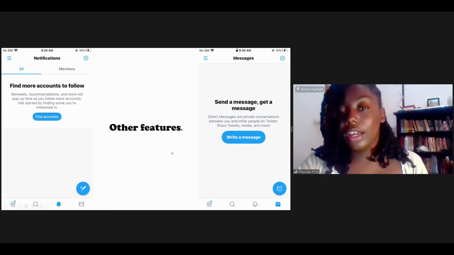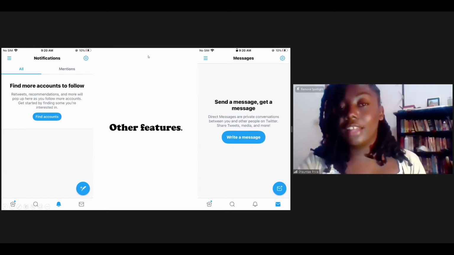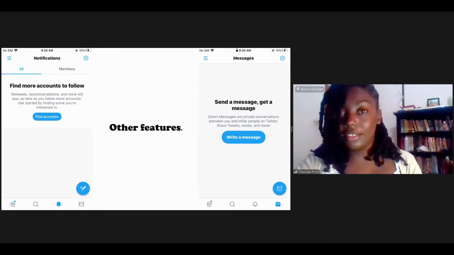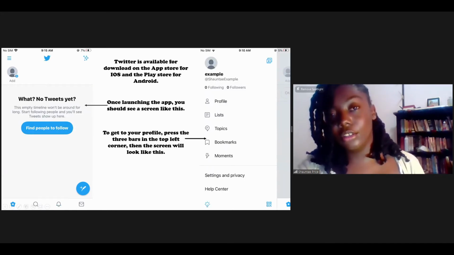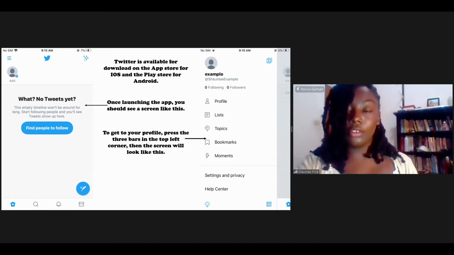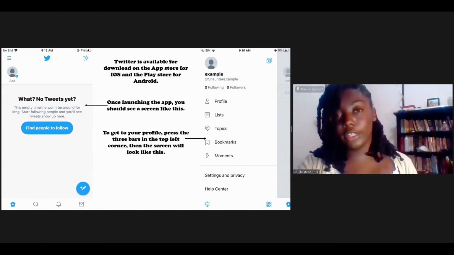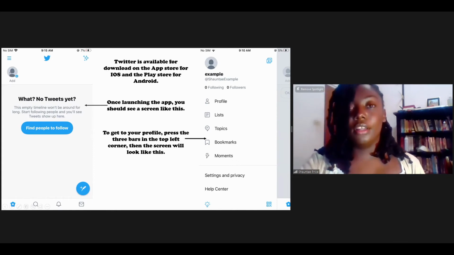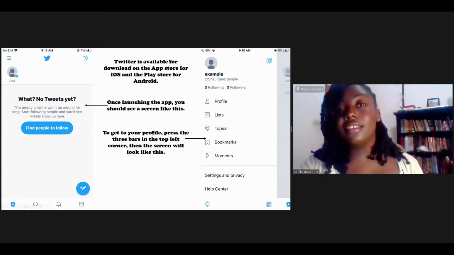Another feature that I forgot to mention, because it was a new feature that just got updated, is that you can add a story. It's called a fleet. You press this, and you'll have the option to either take a picture and send it, or you can add pictures from your gallery. What I can suggest for this, because not a lot of people look at these when it comes to Twitter, but the people that do can still be blessed.